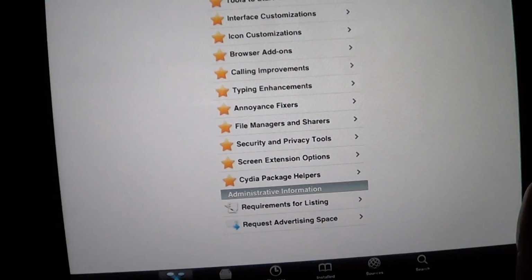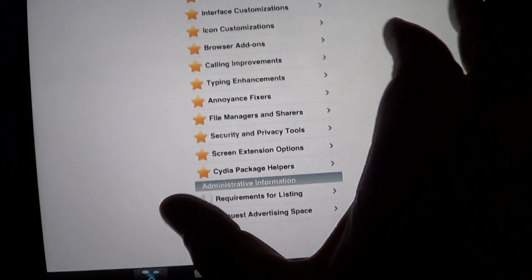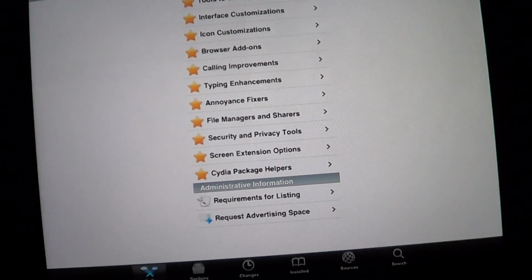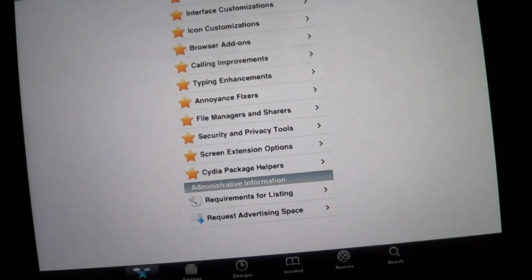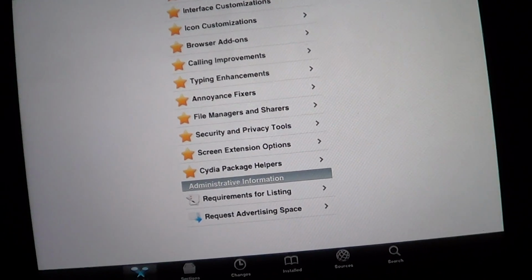It lets you also go into themes, featured stuff, of course. If you look on the featured here, it's really another world, and it lets you go into, for example, tools. You'll start with interface customizations, icons, browser add-ons. Lots and lots of stuff are actually done in this Cydia.